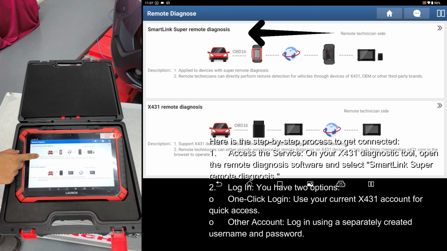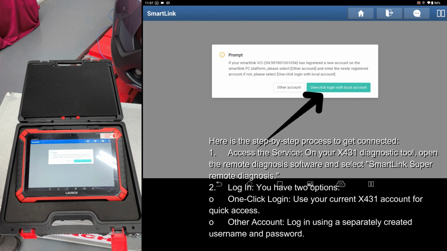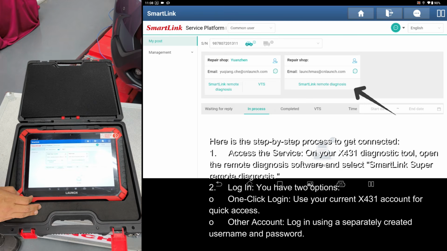2. Log in. You have two options. 1. Click Login. Use your current X431 account for quick access. Other account. Log in using a separately created username and password.